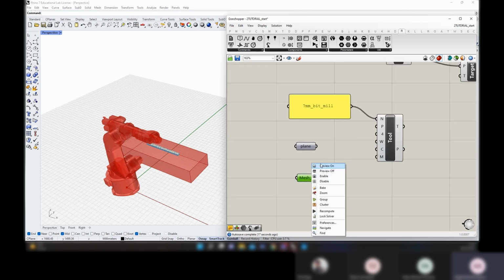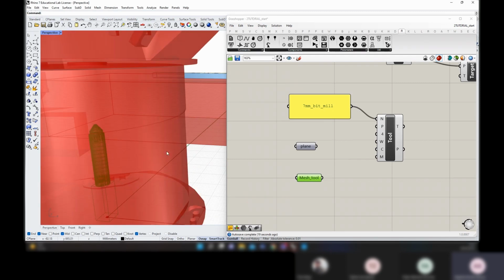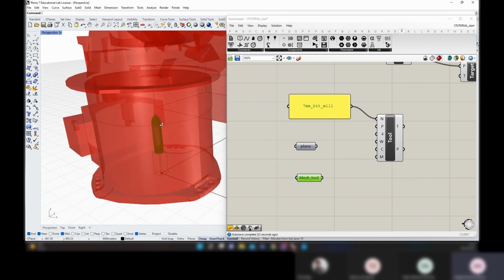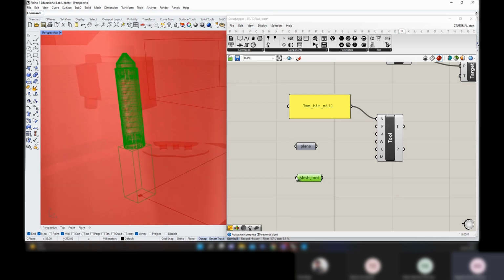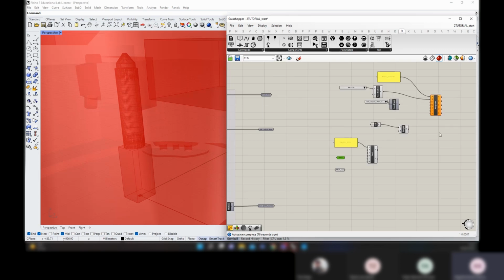So mesh tool, this is very clear. It's just an end effector. Usually if you create your own end effector, you model it very precisely. If it's an end effector that you bought from somewhere, they give you the model. So that's something you either create yourself or you have it. And then what is important for robot is the plane.